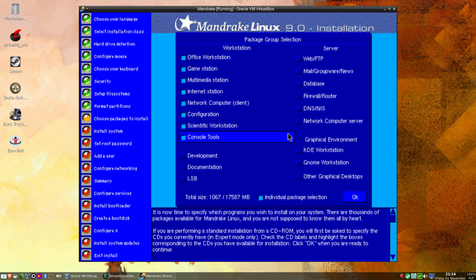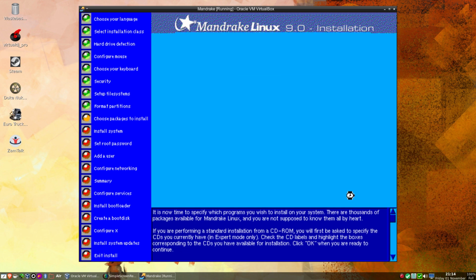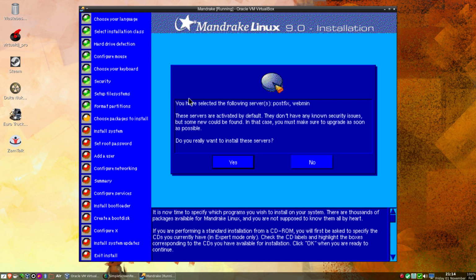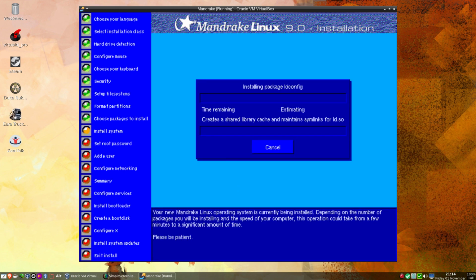Graphical environments. Just let me get my mouse down here and it won't let me. Oh, there we go. We'll have KDE and we'll have Gnome. We won't have any individual package selection, and we'll carry on. Boom. You have selected the following servers: Postfix and WebMin. Are you sure you want to install these? Absolutely. And it goes into the install.